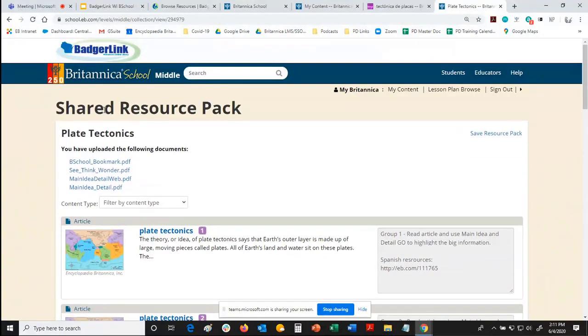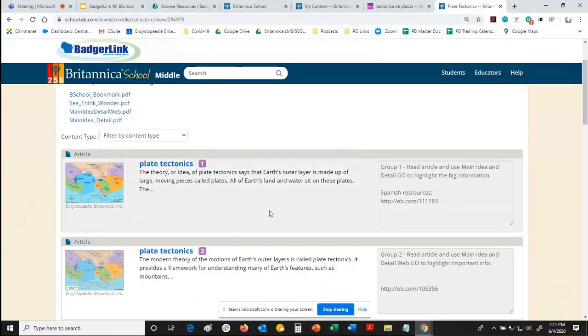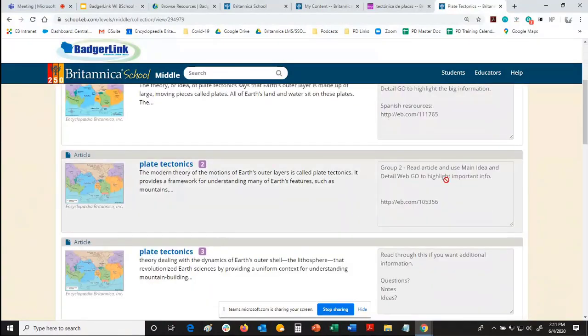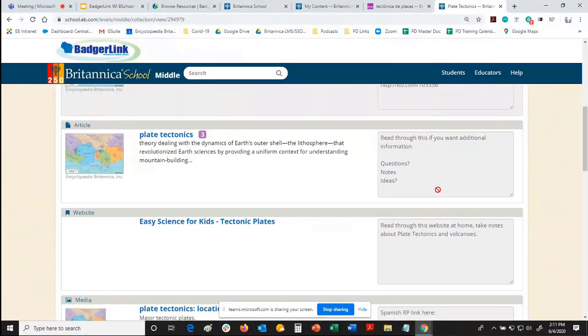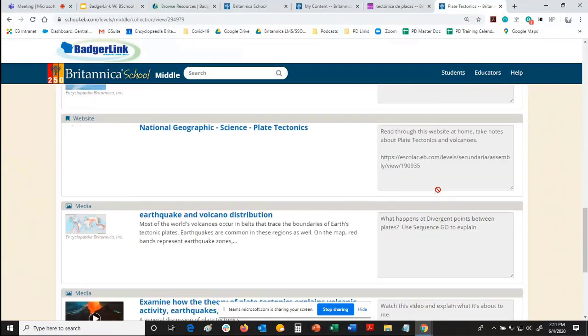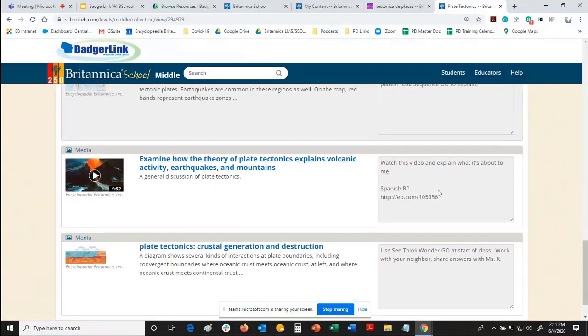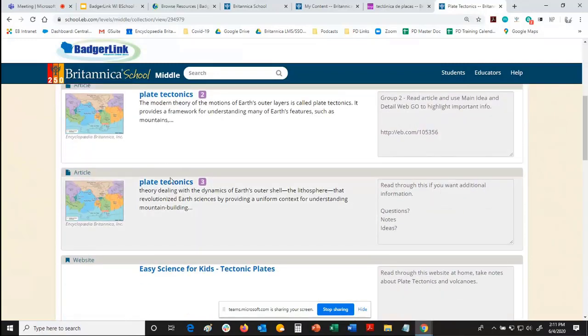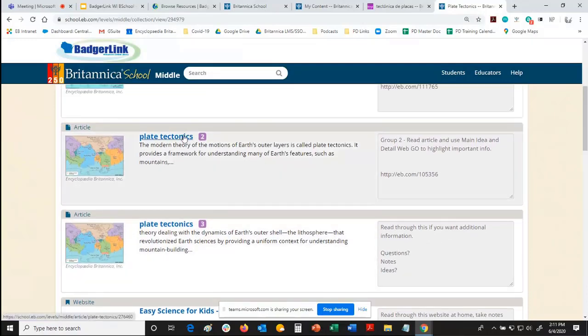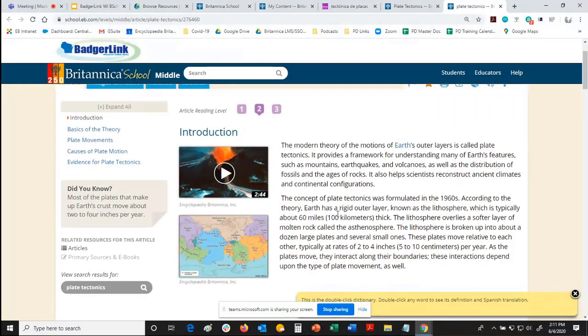And then when they click on it, they will be able to see this page. They'll see all the pieces you pulled together for them. They will not be able to click on any of your notes and make any additional notes here. Those notes that you put in there will remain unchanged. And then they can click on any of these blue links to access that piece. So if you want to access the article about plate tectonics, just click on that blue link and it will take you into that article.